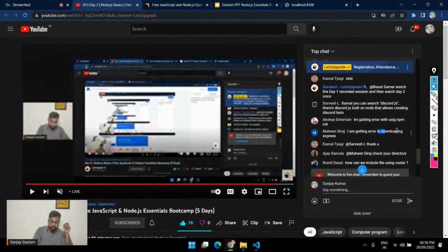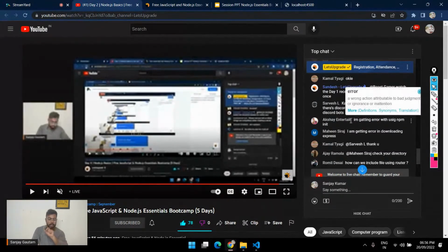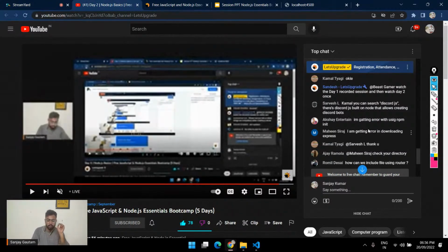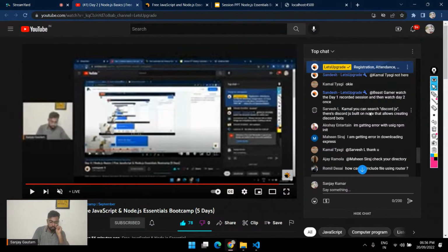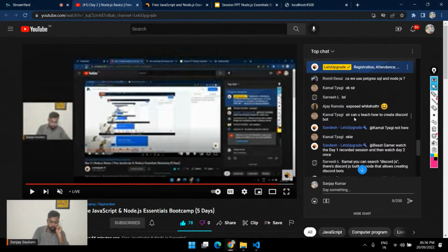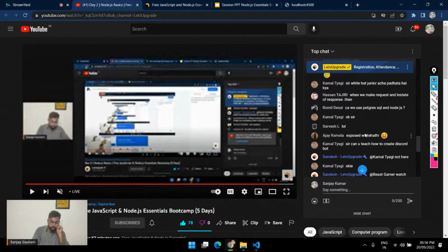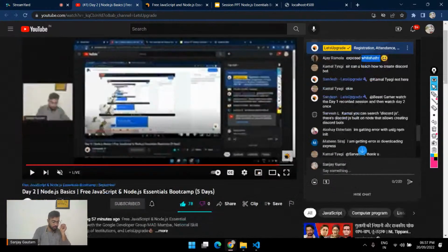I'm getting an error while downloading Express. Can you tell me what error you are getting? I'm getting an error with npm init. Just put your error here as well so that I can see what kind of error you are getting. Okay. We can create a Discord. Whitehat Junior: you can just Google it and you can find out why I'm not suggesting you to use Whitehat Junior.